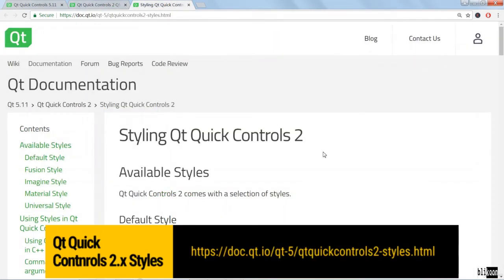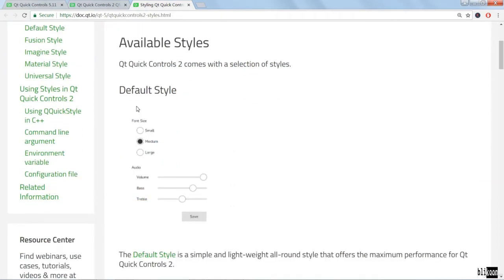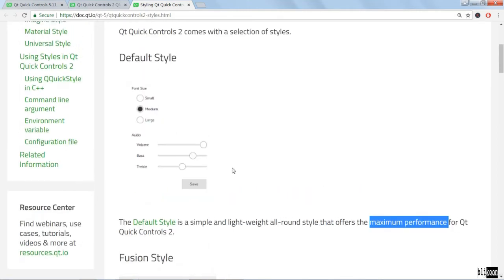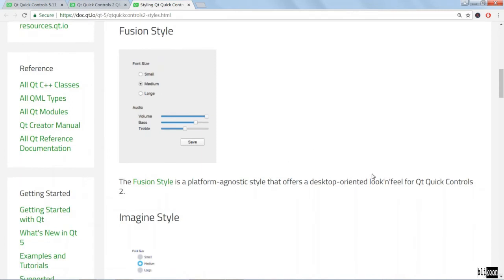I also want to show you a little bit more information about the styles that you can use. So you can see the default style looks like this. And they say that it is a simple and lightweight all-round style that offers maximum performance. So if you want to have maximum performance, especially on mobile devices, you should use this style. Fusion style is designed to give you a desktop experience. It is designed to look like desktop platforms.